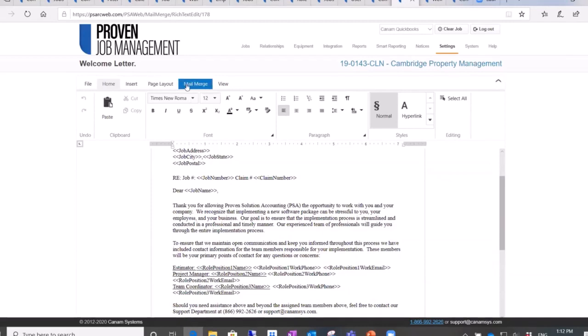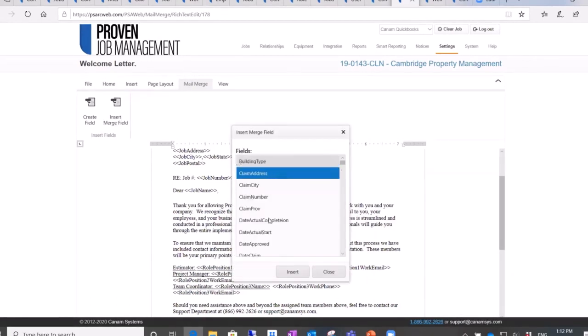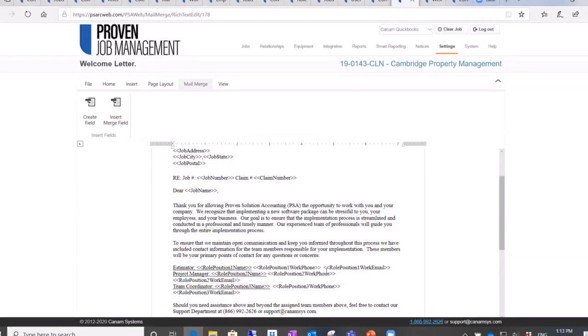When I come into the mail merge area, this is where I would insert my fields as I start building my merged document. I have a number of fields to choose from. I simply would make my selection and hit insert. Once that document is added into my company settings, I can now pull it onto my job file.